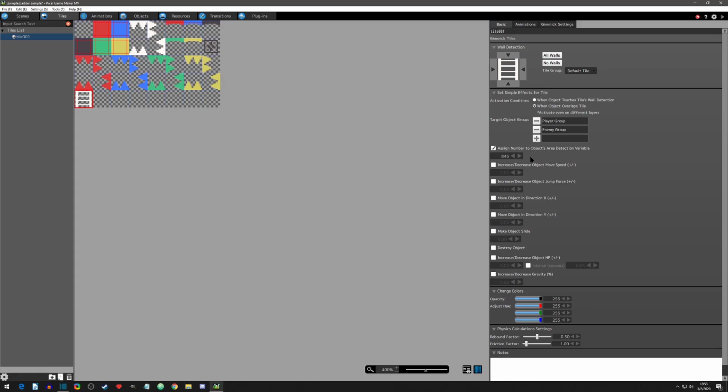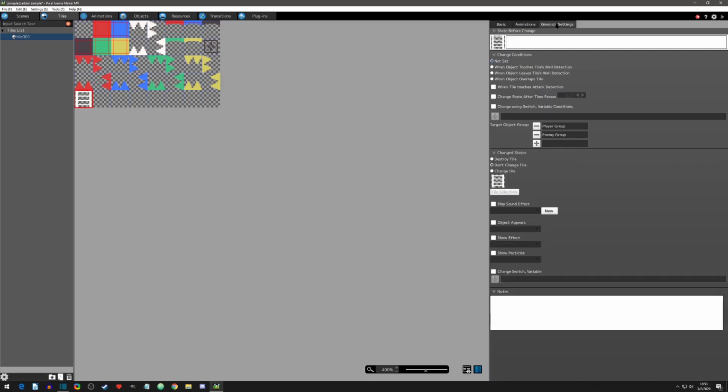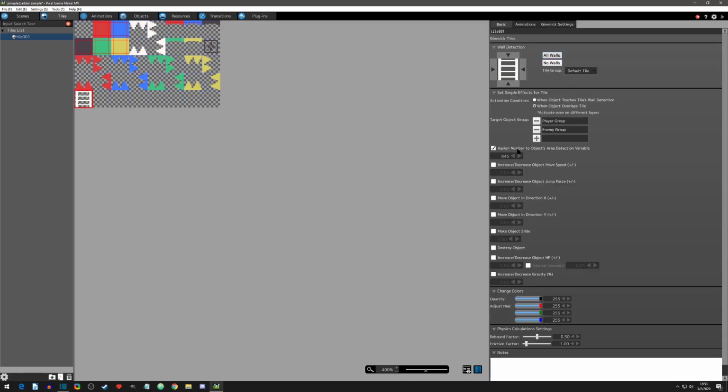Now, the other thing to point out with this tile is that the activation condition is when the object overlaps the tile, not when it touches a wall detection. That's how they can get away with not having wall detection. And you'll also see that there are no gimmick conditions or anything. It's just purely this base setting of assigning an object area detection. So let's go on to some other things about area detection.